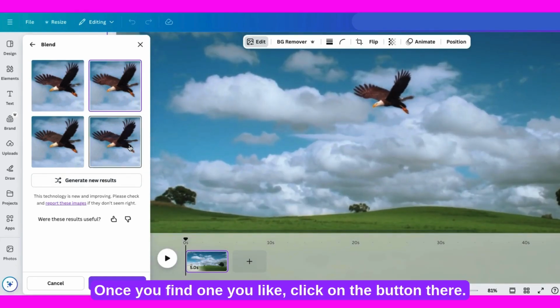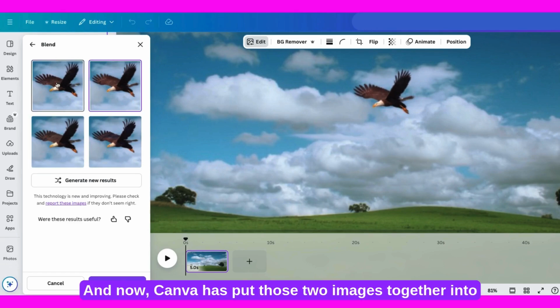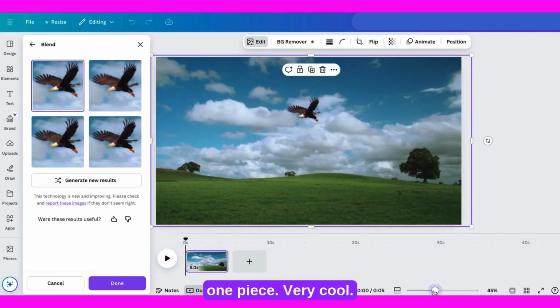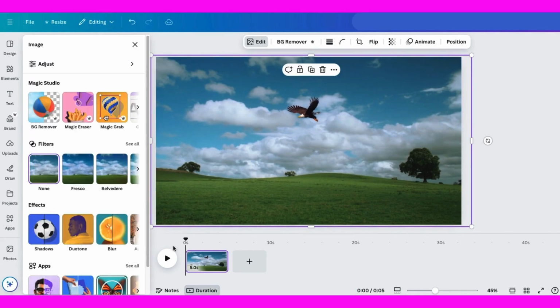Once you find one you like, click on the button there. And now, Canva has put those two images together into one piece. Very cool.